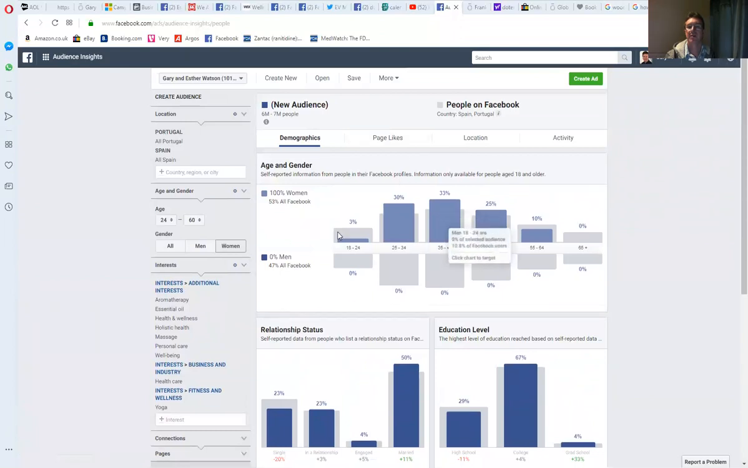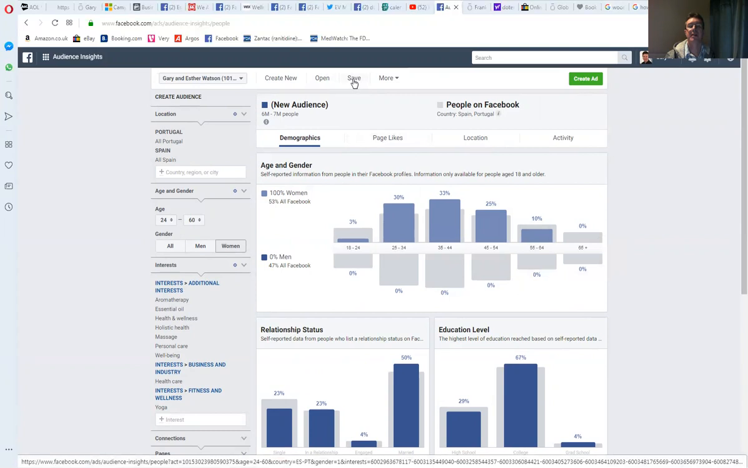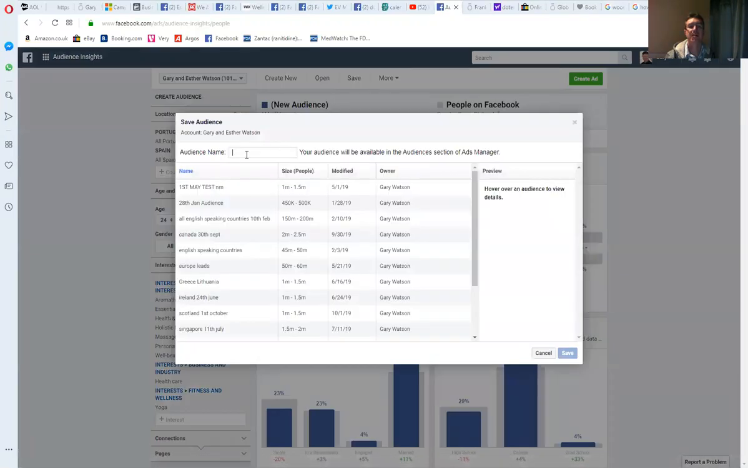Okay, and there's some facts and stats here. It just tells you that people between 25 and 44 are most likely to respond to your ad. Along the top, you need to click Save. Okay, so you click Save and then name that audience. Okay, so if I was saving it, I'll put Spain.